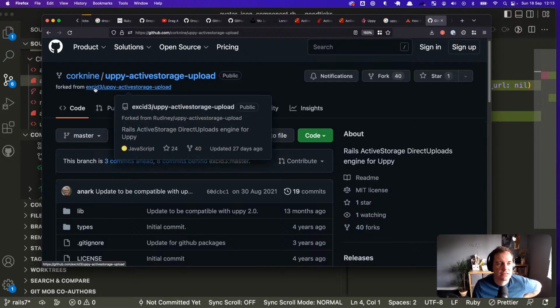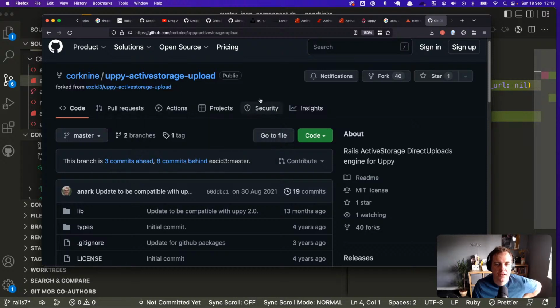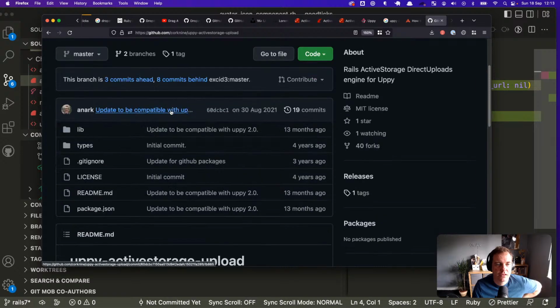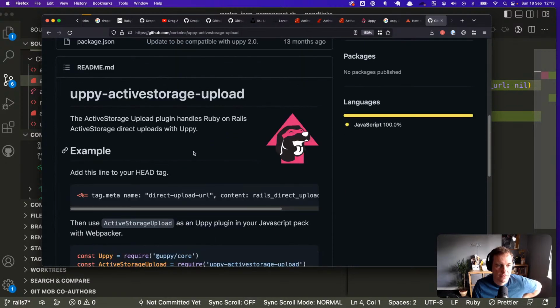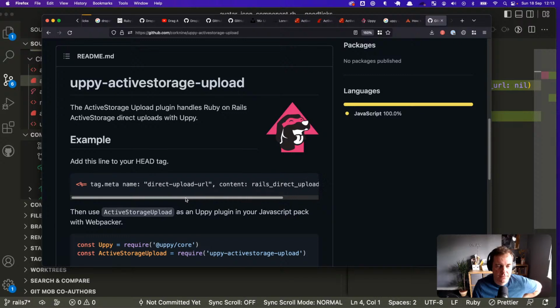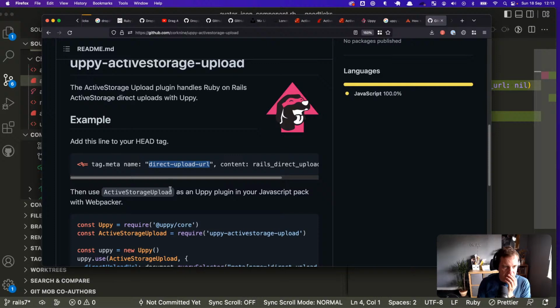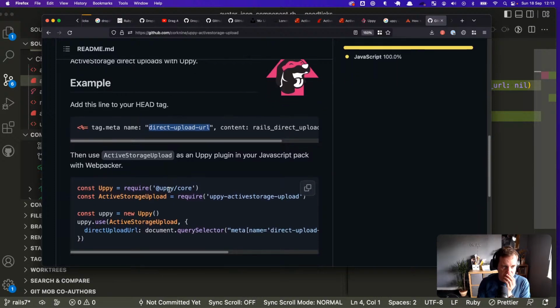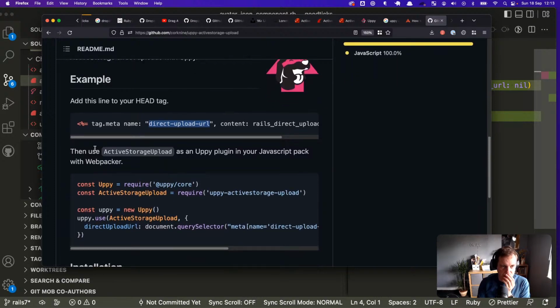So there is a direct upload engine for Uppy, but then people have made a fork of it. Add this to your head tag. So this is the direct upload aspect of it. This is where you don't have to wait for that save action. This is the form to be submitted, I think. Then you add the Active Storage upload as an Uppy plugin in your JavaScript. Oh, we're not using Webpacker.